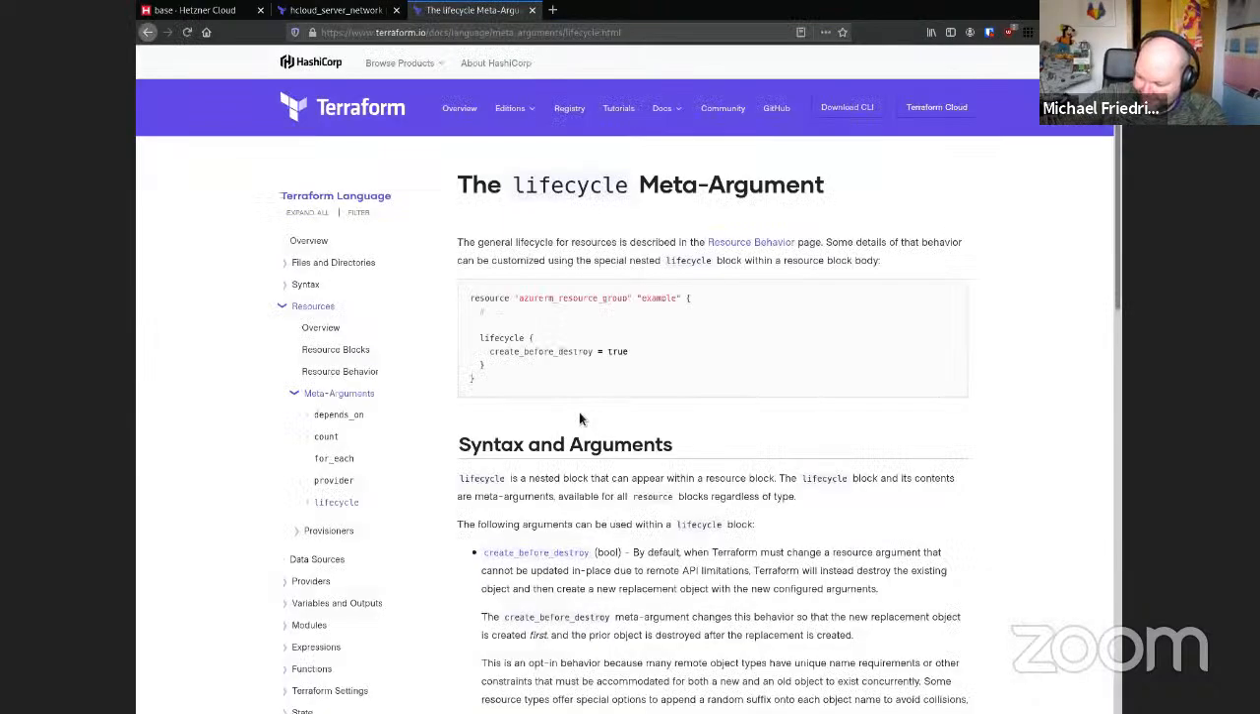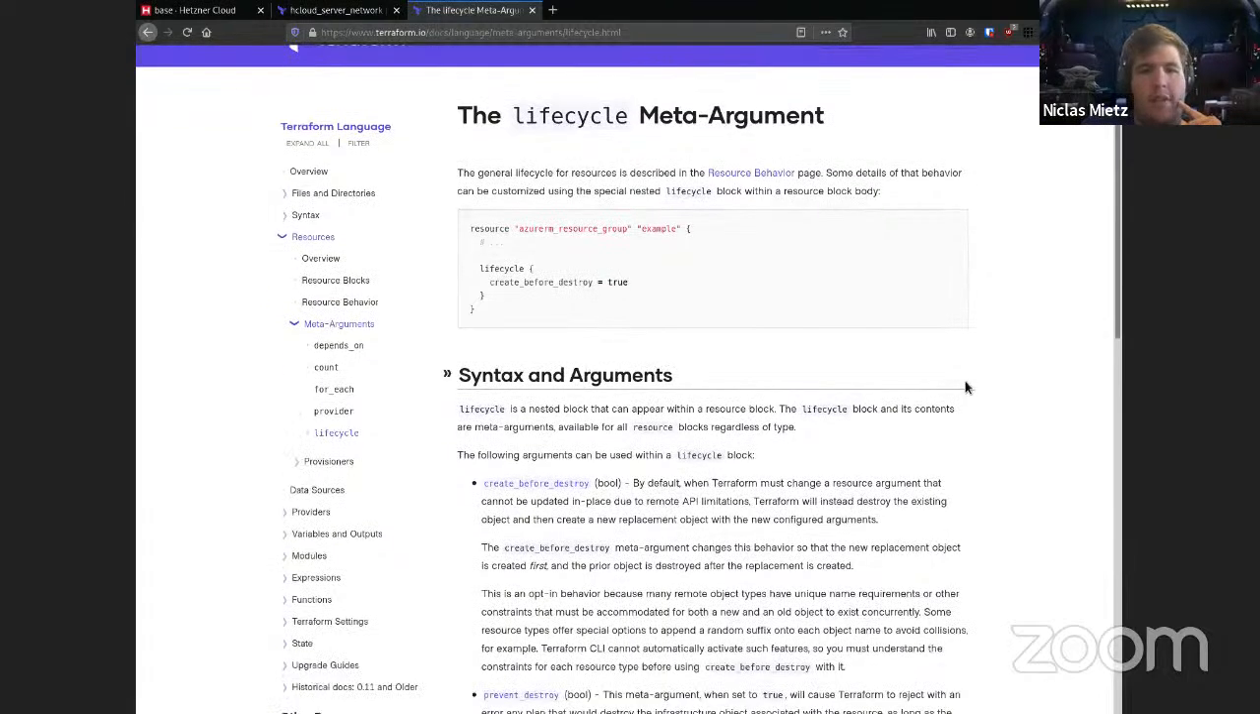So okay. Yeah, so these are the meta arguments. In every resource, you can define a lifecycle configuration.